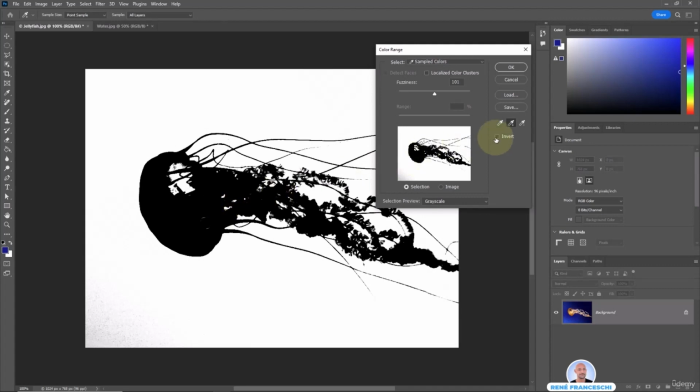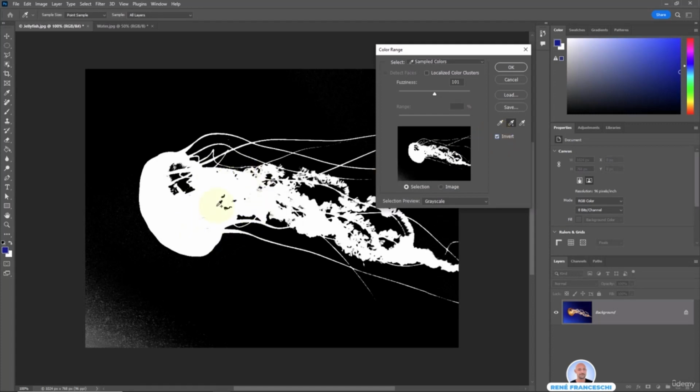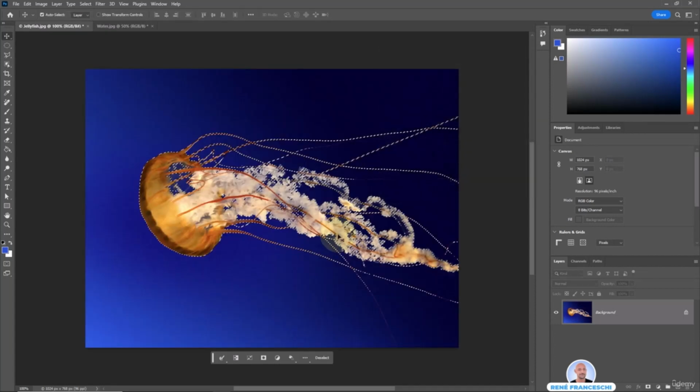Now I'm gonna click on this button right here to invert the selection. And it's done. The jellyfish is selected. I can click right here to add this missing area of blues. Now the jellyfish is totally white. It means the jellyfish is totally selected. Validate with OK. Then I'm gonna copy and paste the selected image.